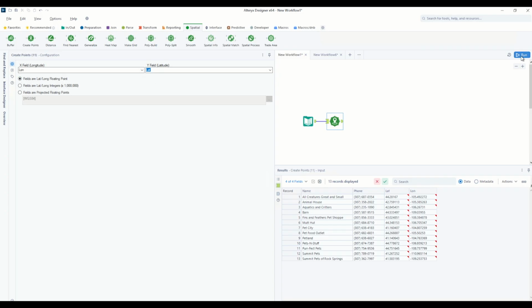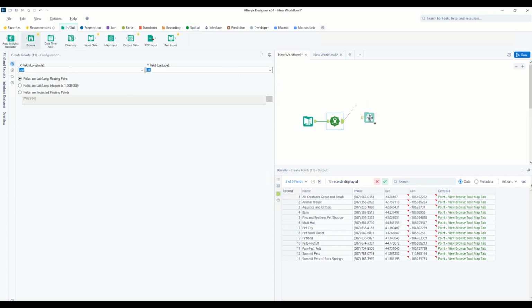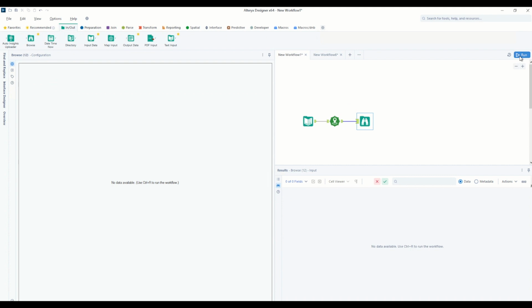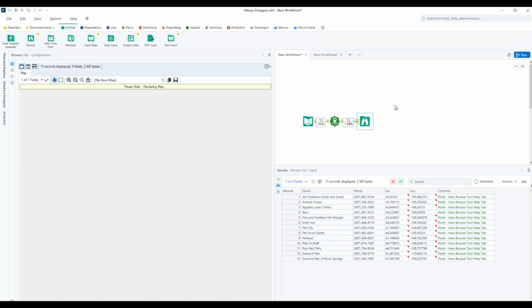Once we select this and we hit run, you'll notice what it does is it creates a new column with this green text as points. Now for you to view this, you just need to add a browse tool to the canvas. Now when we hit run, this browse tool will show us points on a map. As these points stand, it's kind of hard to visualize what these points represent.